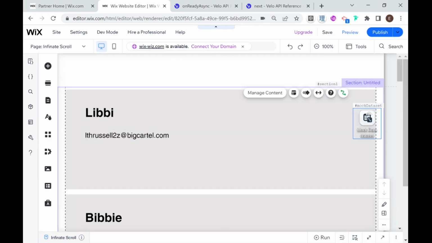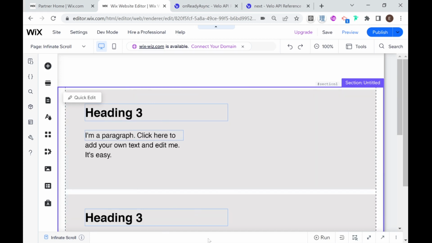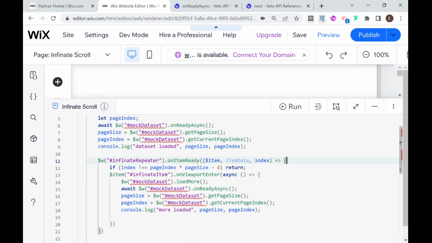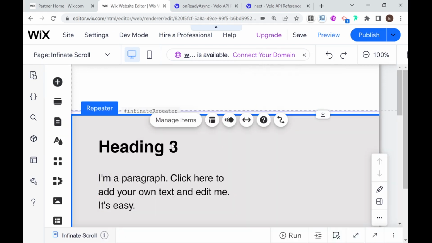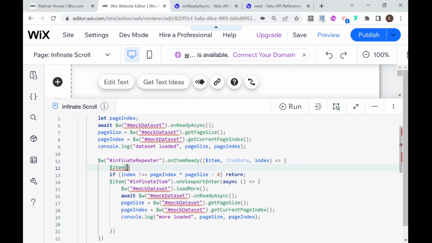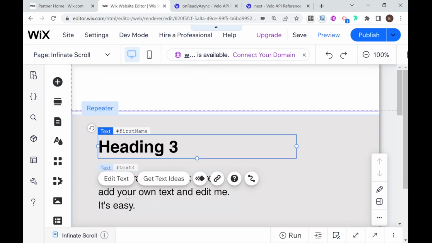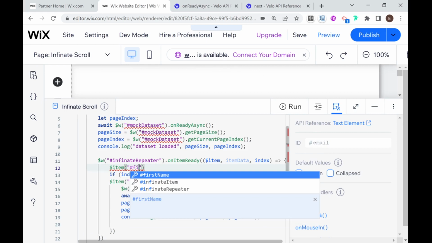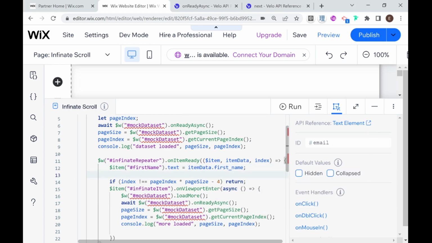Zoom out. So I'm getting rid of this data set. Okay, delete. So now we need to set everything in the repeater using the data that we get from the query. So first of all, here in our onItemReady for the repeater, I'm going to set item, and this I'm going to call firstName, and this I'm going to call email. Okay, so item firstName.text will be equal to itemData.firstName. Okay, this is the name of the field in the data collection.